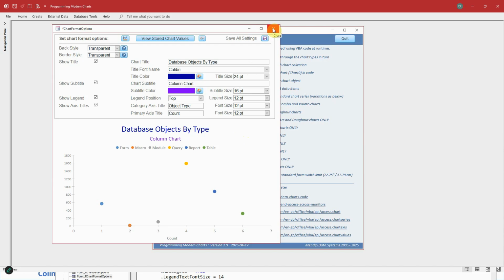So you can make the changes with modern charts, but in answer to Dwayne's question, there are very limited changes that you can make at runtime with standard or classic charts, as they now call them.